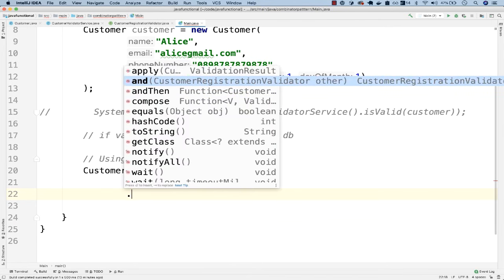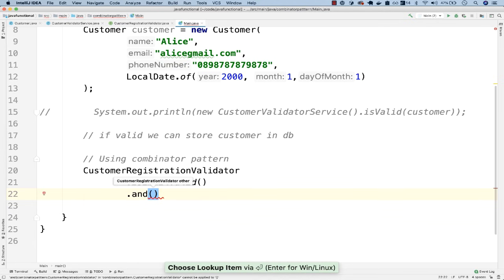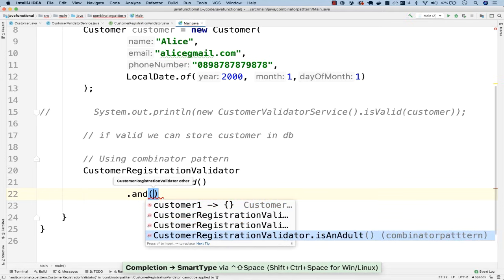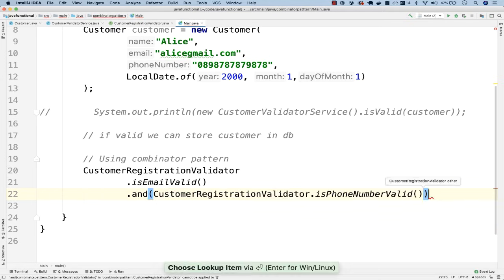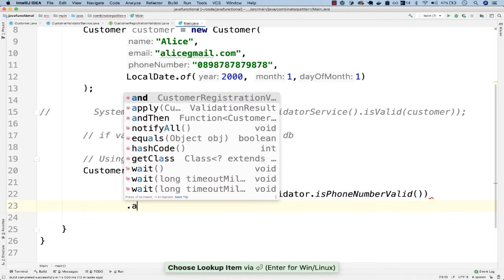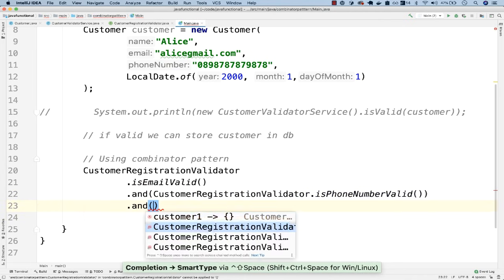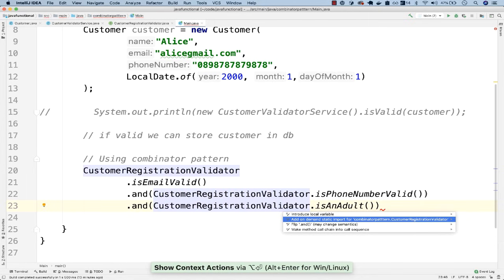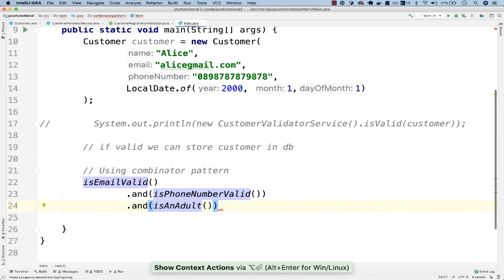We have this method, and right here. So this is the one that we defined. So I'm going to say and then let's use the rest. So if I press Control Shift, you can see that we have the other methods. So is phone number valid? Dot and then is an adult. There we go. So if I now add a static import, you can see that now this becomes much cleaner.